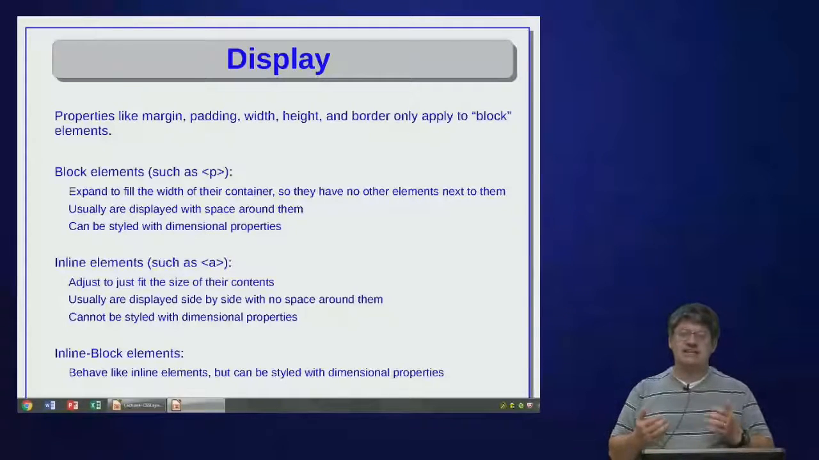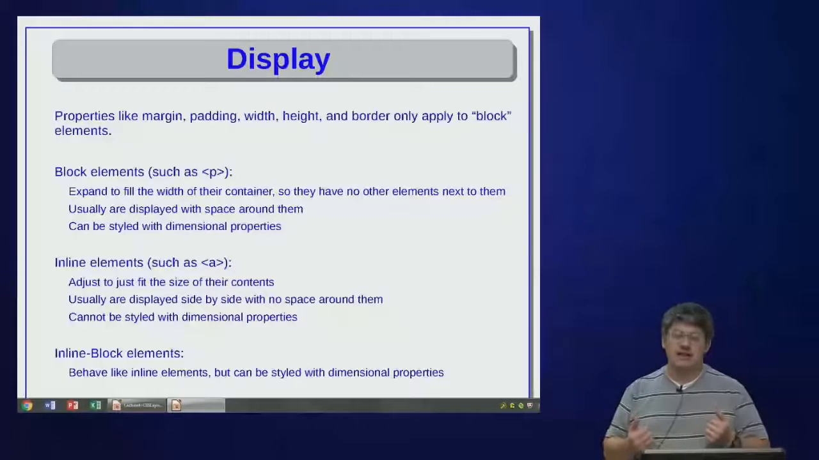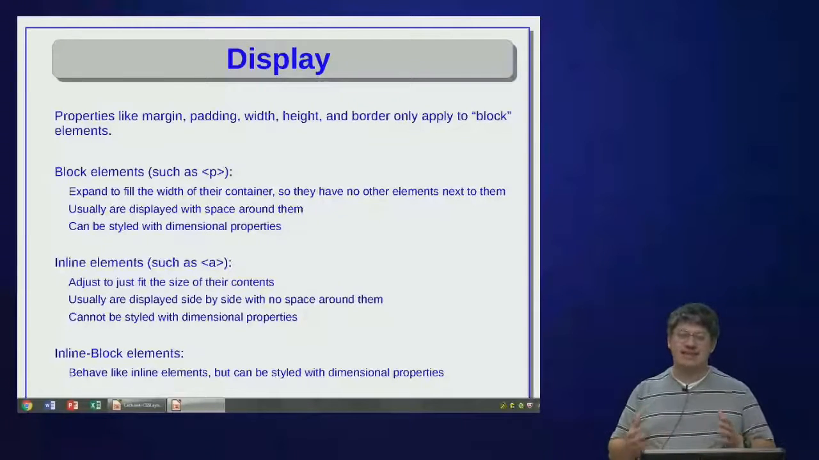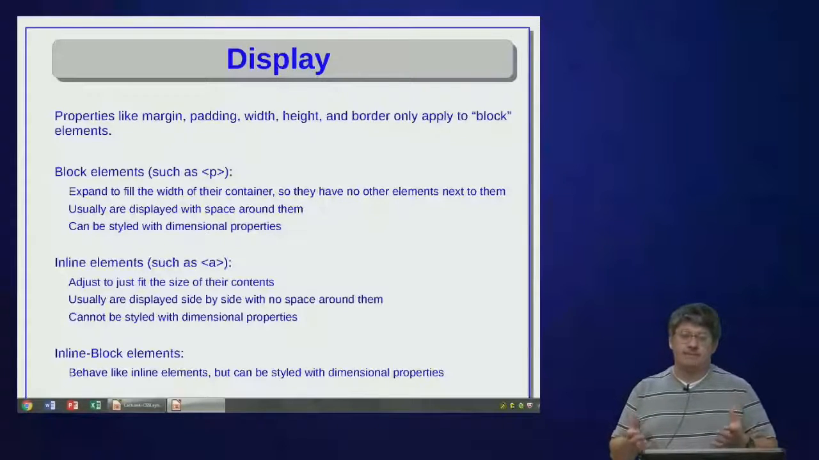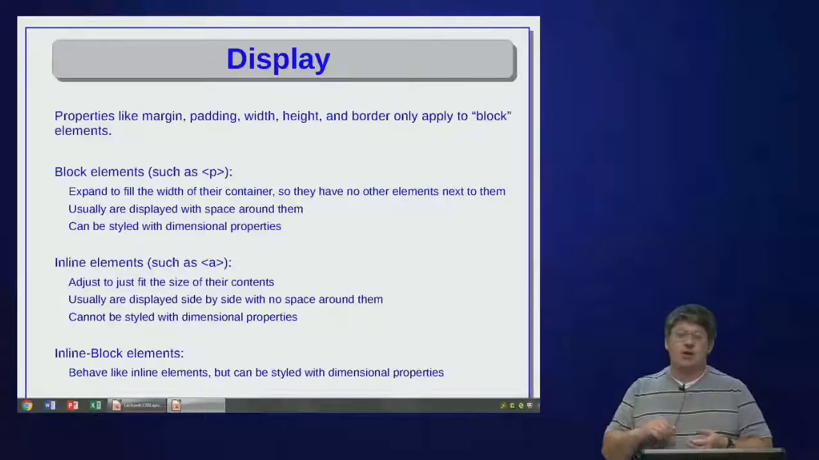It turns out that CSS also allows us to create elements that have a third property. They can be displayed as inline block elements. Inline block elements behave like inline elements. That is, they stack on the same line from left to right. But we are allowed to apply dimensional properties to them. So we can specify a width and a height, or a minimum width, or a minimum height, or put a margin around it, just like we could with a block element. So it turns out that we can change whether an element is displayed as a block element, an inline element, or an inline block element using CSS.